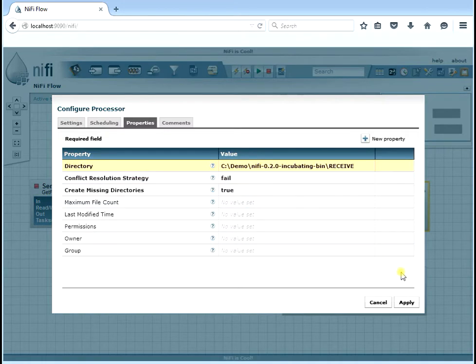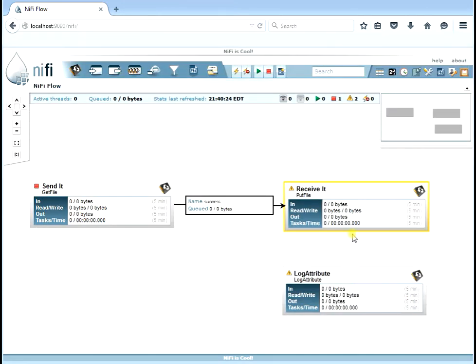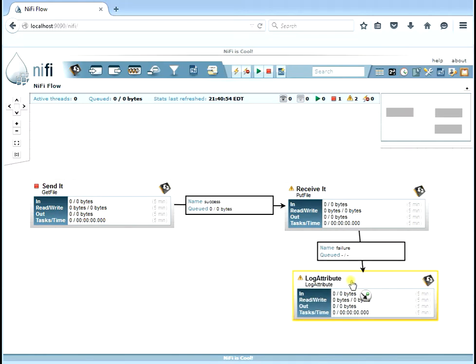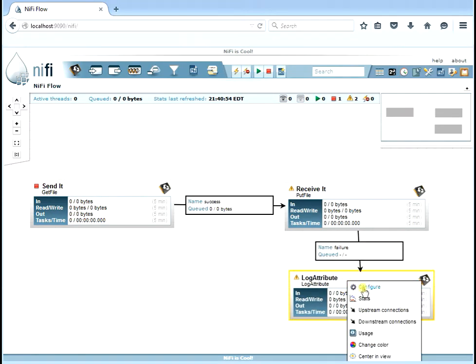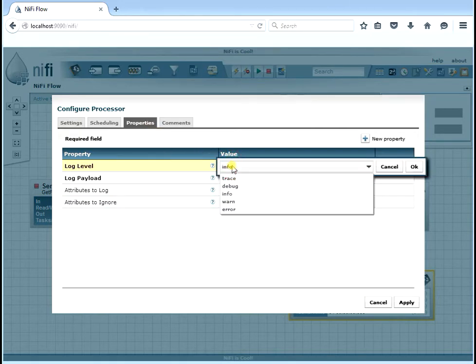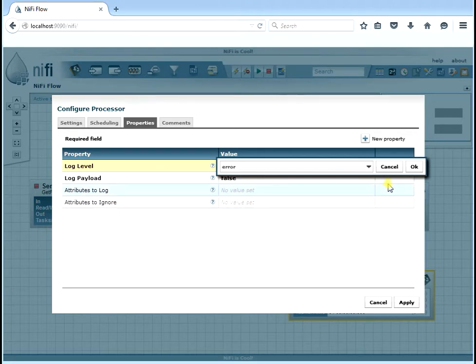Now here's where we have the conflict resolution. If the file's already there, we have the option to say we're going to fail. So any failures are going to go down through this path here to the log attribute. So let's set that to failure. At failures, the path is going to go down to the log attribute. And for the log attribute, we're going to do one more thing. We're going to set the logging level from info to errors. We only want to log errors.